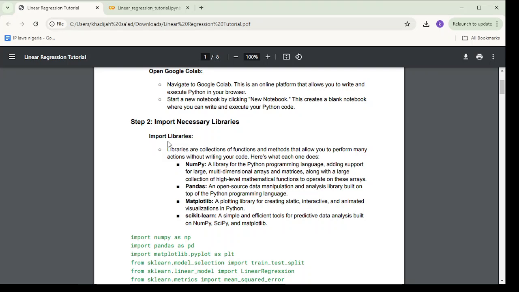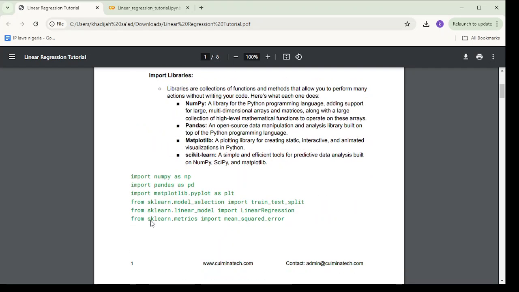We also have Pandas, which is an open-source data manipulation and analysis library built on top of the Python programming language. Matplotlib, a plotting library for creating static, interactive, and animated visualizations in Python. And scikit-learn, a simple and efficient tool for predictive data analysis built on NumPy, SciPy, and Matplotlib. We've used about 3 of these before, and we'll continue along as we go.